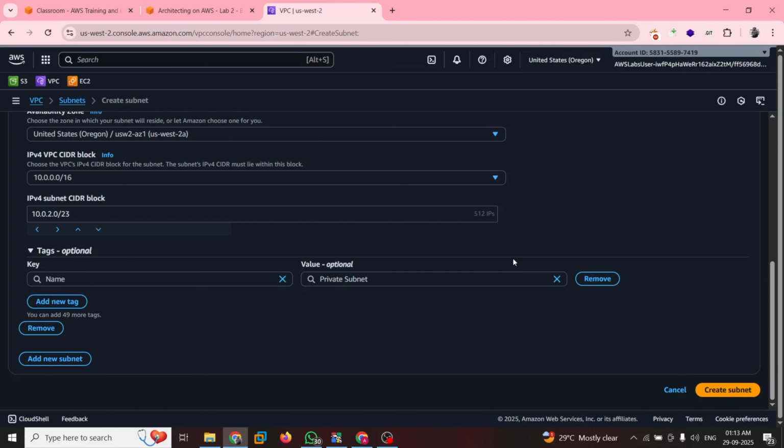So instead of giving /24, which gives you 256 IPs, we go for /23 because it increases the range, right? And you can have 512 IPs. Just see, if I give /24, I get 256, and if I give /23, I am getting 512 IPs. So that is the difference between private and public subnets, because in the internal network we need more IPs. Created.